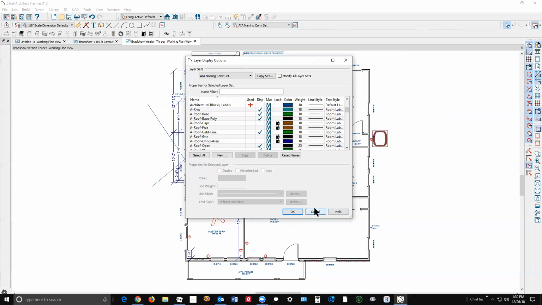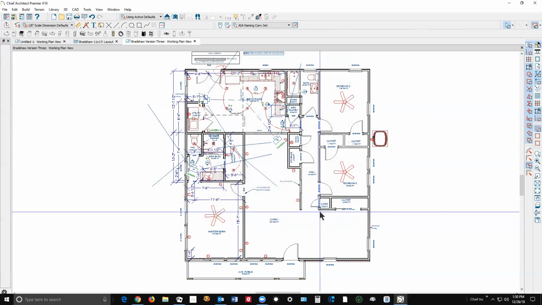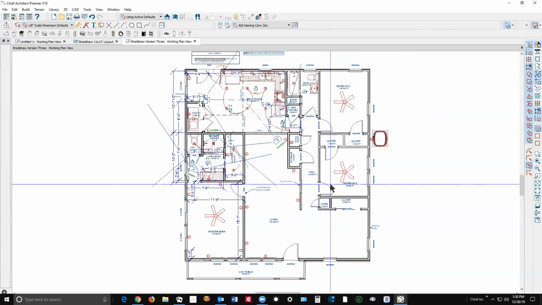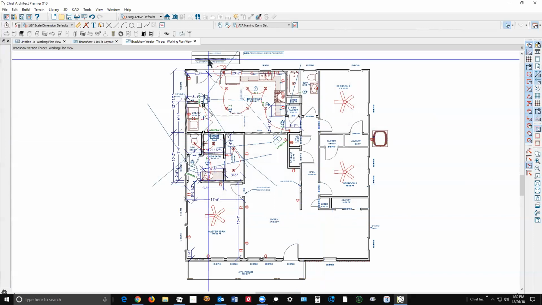You get the idea. That's about all I can tell you about exporting to AutoCAD from a Chief file. I hope this helps you and gives you a little more reality on what you're looking at when you share files with AutoCAD users. Thanks for watching.